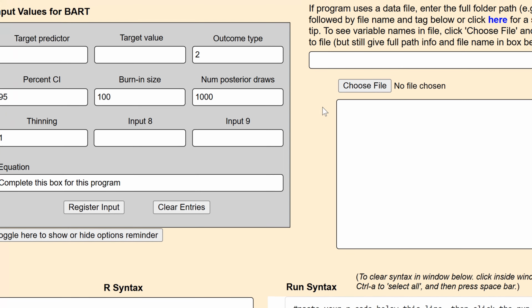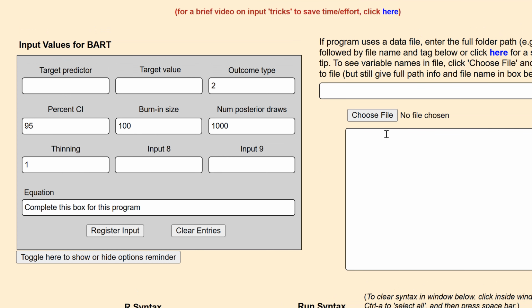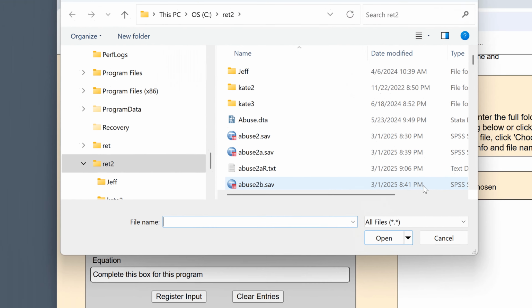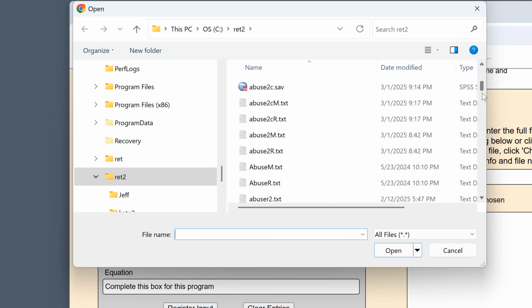Further down is the input box for the program over here. And this is where I instruct the computer as to the parameters of the analysis that I'm going to be working with. Because I'm going to be analyzing raw data, I have to go get the data file. So I'm going to do that over here. I'm going to click on Choose File. That will take me to a browsing window, and I browse to the folder and file where the data are stored.